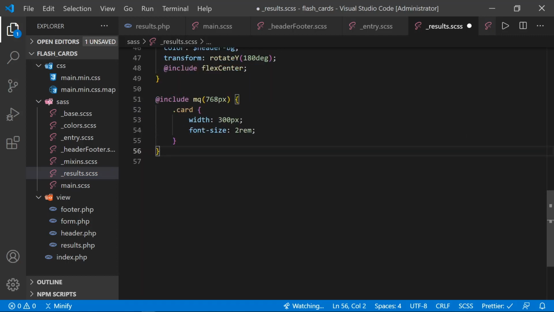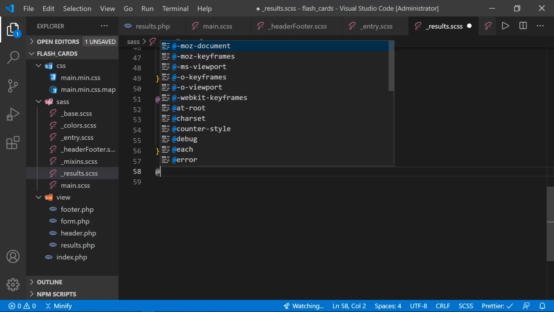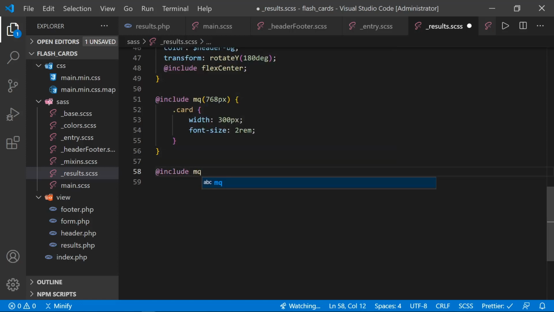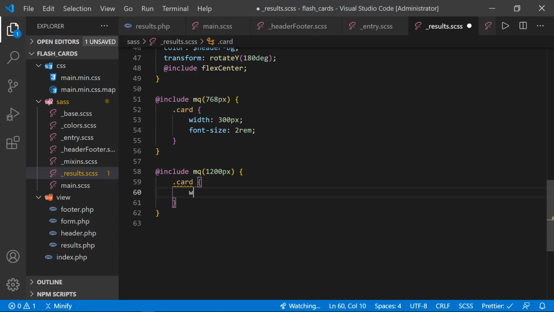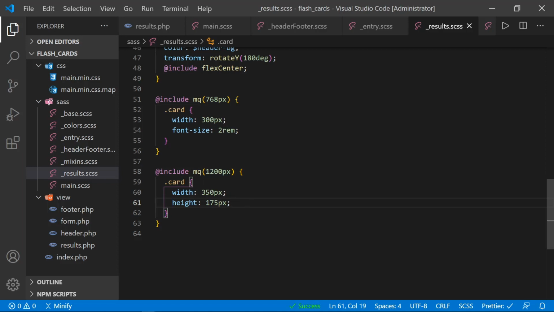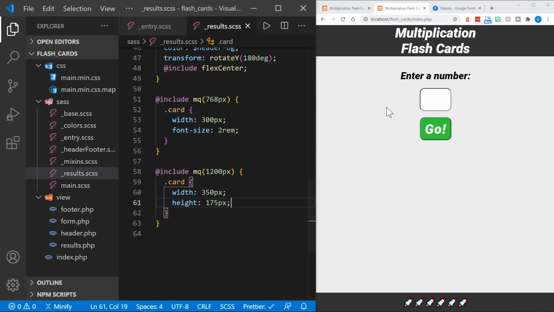One more media query to add, and this is just when we get up to iPad Pro size, a little bit larger actually than iPad Pro size, so we're looking at desktops here. We'll say .card once again. We'll just get the card just a little bit bigger to 350 pixels. And at this point we can say they're 175 pixels tall. Let's save that and now bring this back over and reload the page.